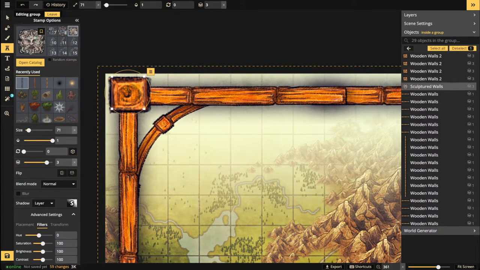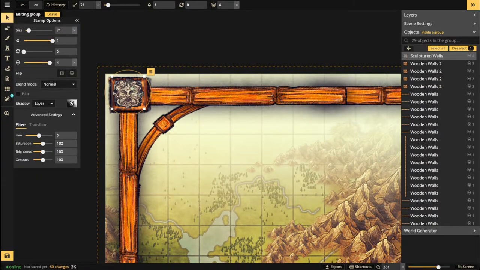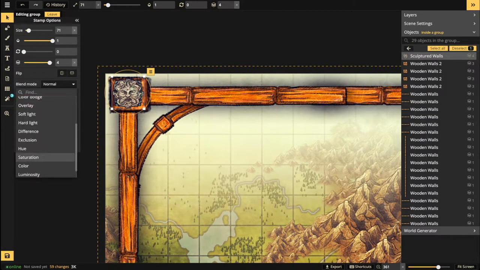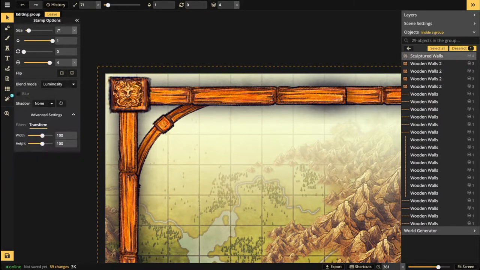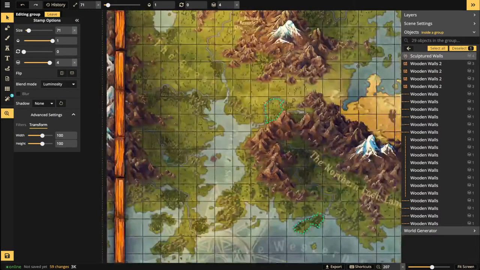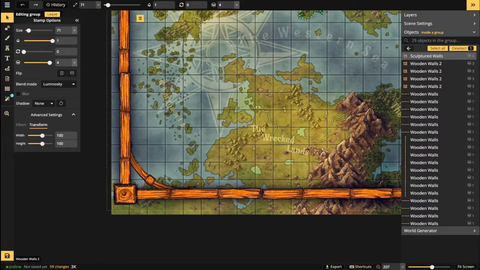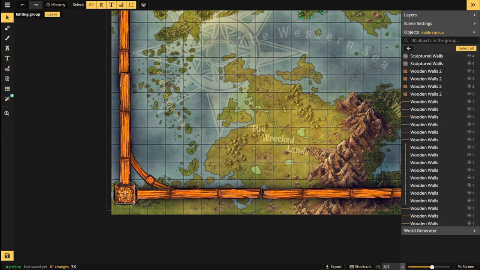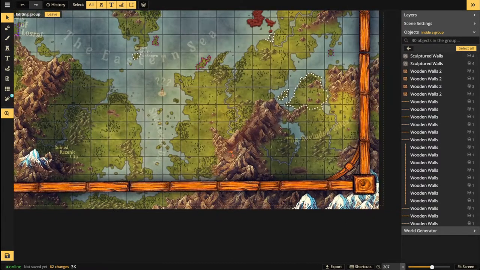Put it up a layer, of course. And then you can change the blend mode. Let's turn off the layer, we don't need that. Change the blend mode to luminosity. Okay. And now you have a nice little face in your corner to give it a little bit more character, right? So now you have a little bit more detail in your frame. There's a lot of different ways to go about it.